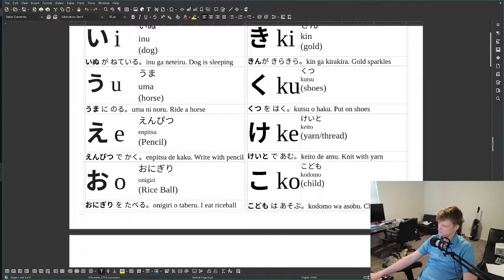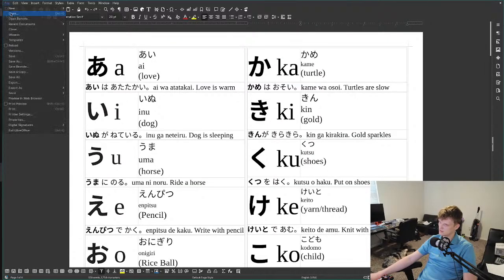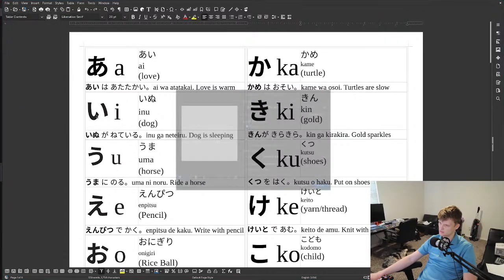Kodomo wa asobu, children play. Kodomo wa keito de amu. Amu. Okay. Knit with yarn. All right. Look at that. We got our first page done. All right. I'm going to send this to the printer. And I want to see what this looks like, just the first page.